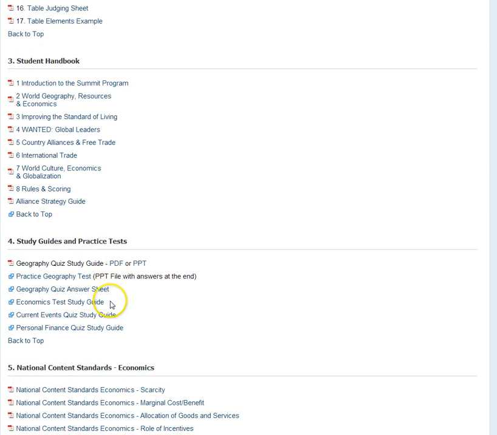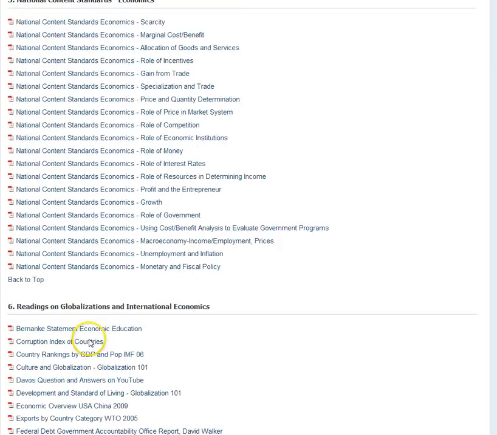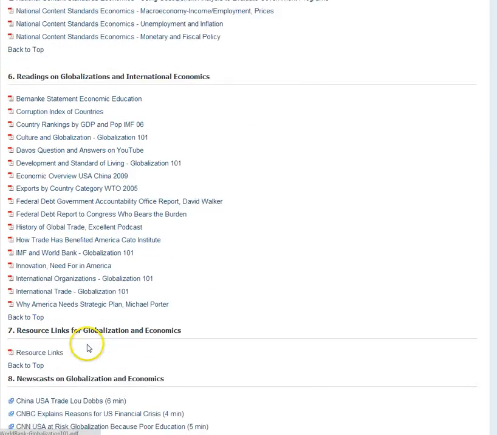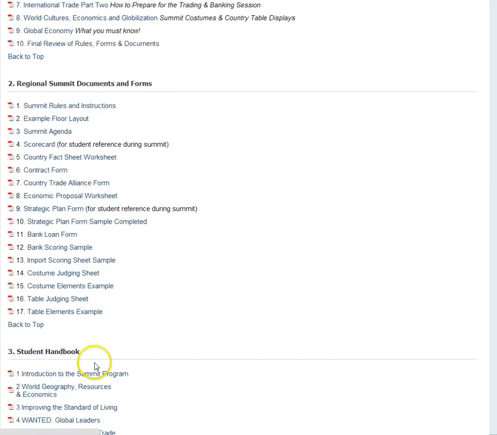Study guides and practice tests. The geography quiz study guide here is all here, all of our whole slide deck. Also the economics test study guide, current events study guide, personal finance study guide. Then there are some national content standards and readings, resources, newscasts, great content there.